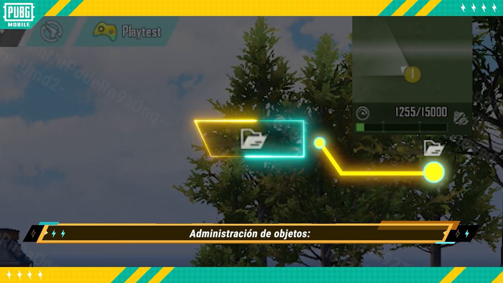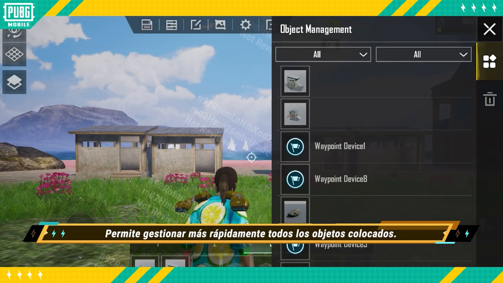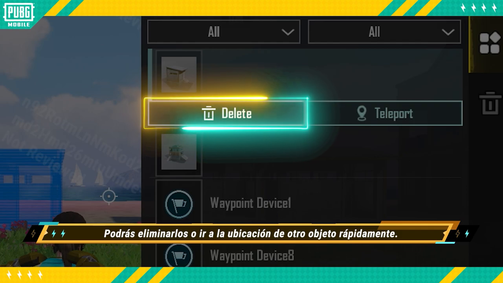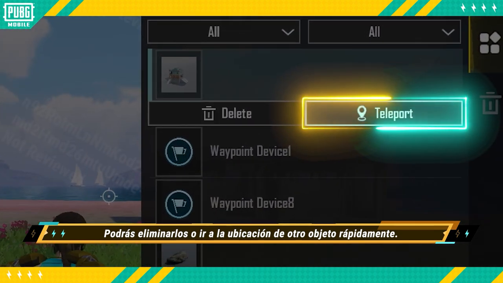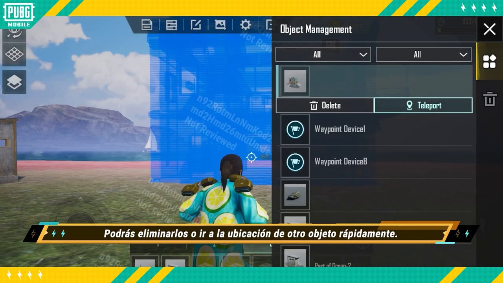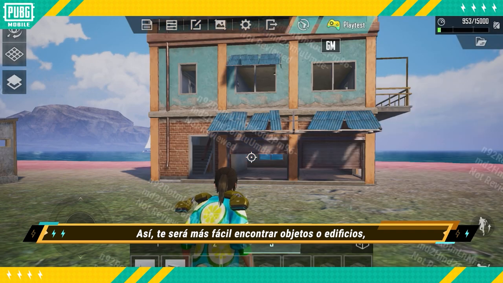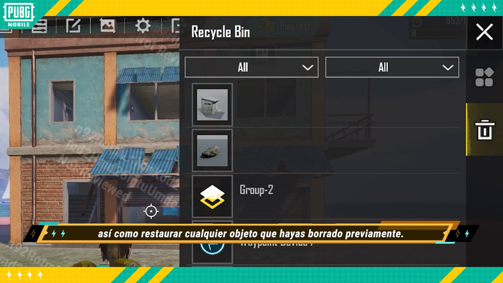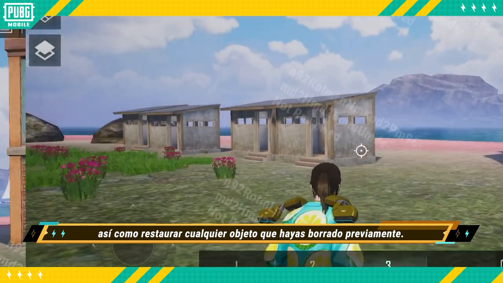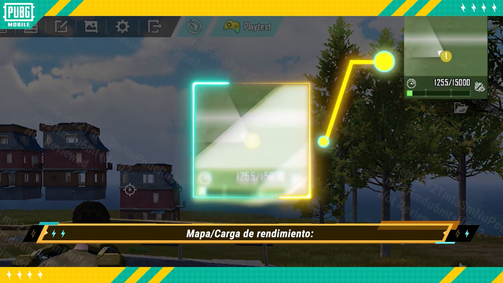Object management. This lets you quickly manage all placed objects. You can quickly delete them or go to an object's location. This way, we can easily find objects or buildings without any hassle, as well as restore any objects that were previously deleted.